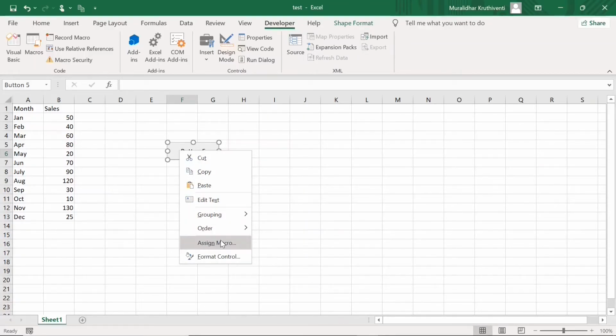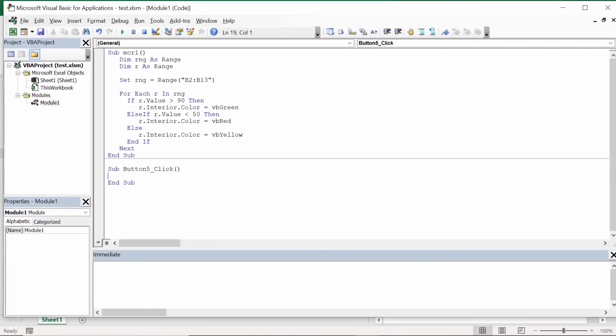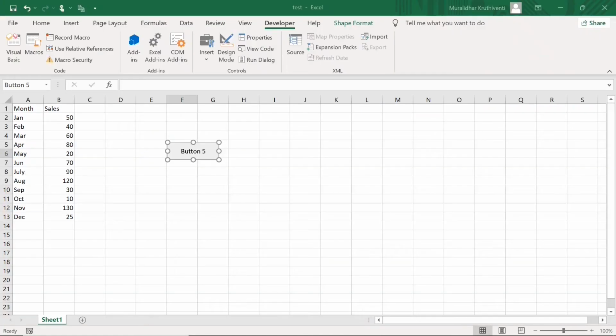This button click will create a new one. So here you can see Sub Button5_Click and End Sub, and here we'll call this macro MCR1. Here I call this macro MCR1. Save it. Now let us go back to the spreadsheet.